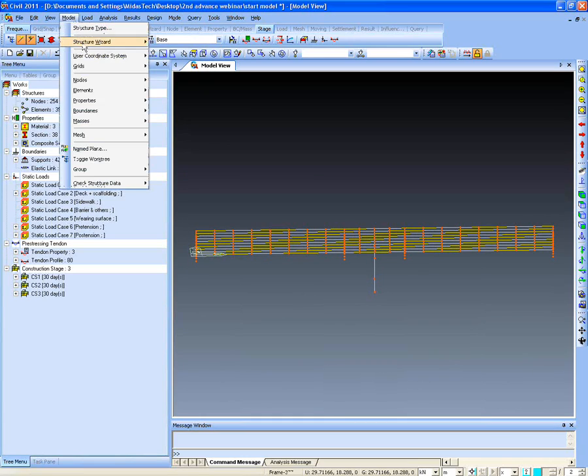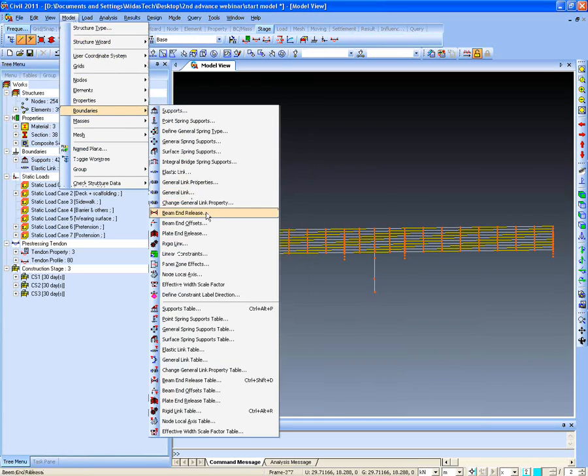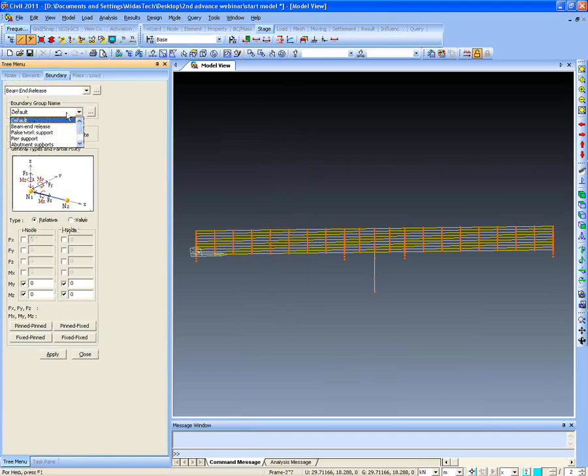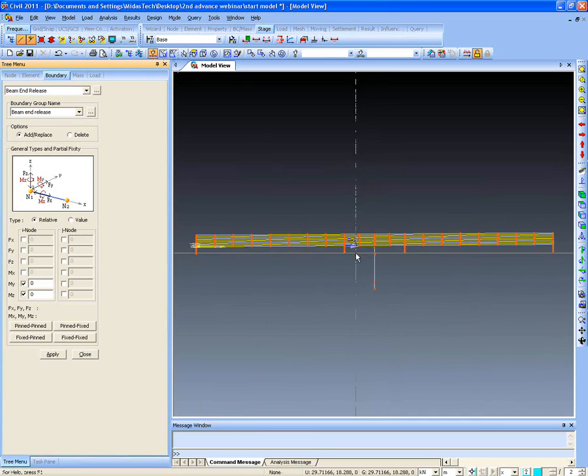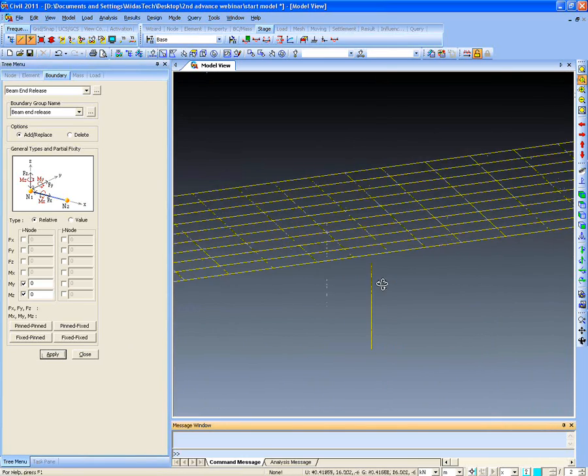For that, I will use the beam and release. I will define them under the boundary group beam and release. I will release the I end moments, and I have applied the beam and releases to these locations.